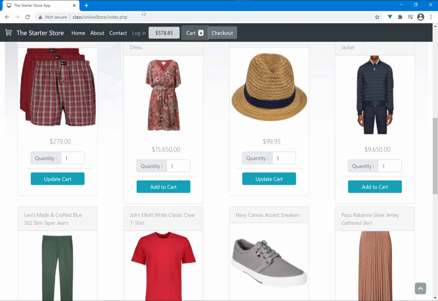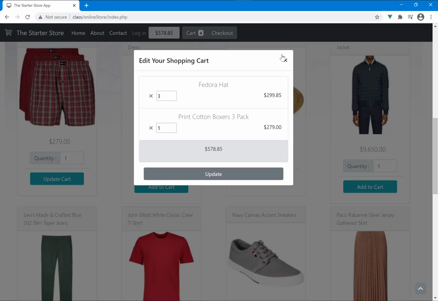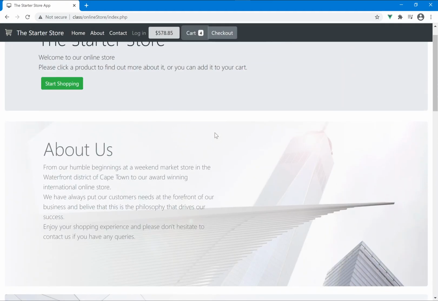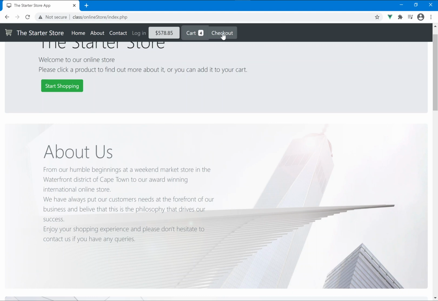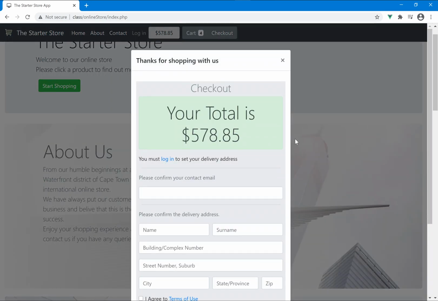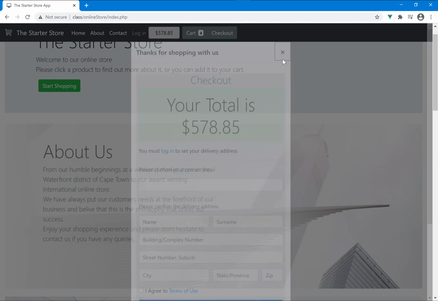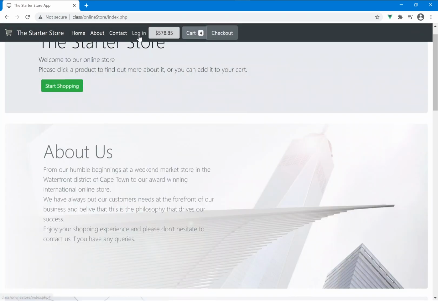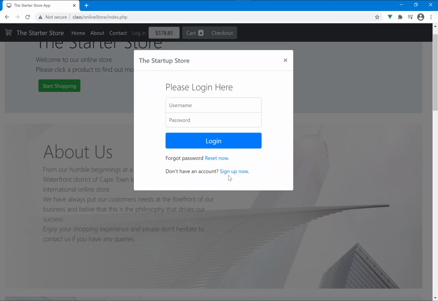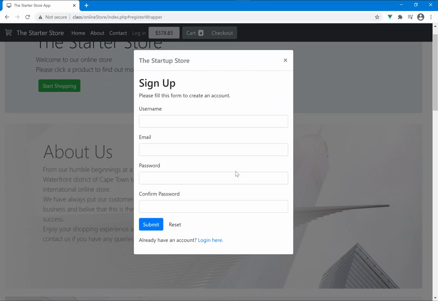Great. So as we're happy now with the items in our cart and we're ready to check out, we can go ahead and check out as a guest. But what we're going to do is actually open up our own account and check out as a registered user, just so we get a feel for how that works. So we're going to go ahead and sign up for an account here.